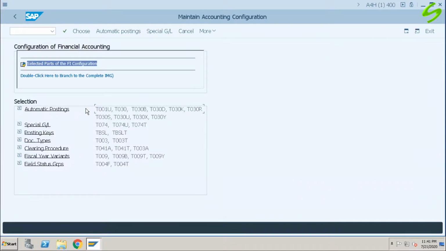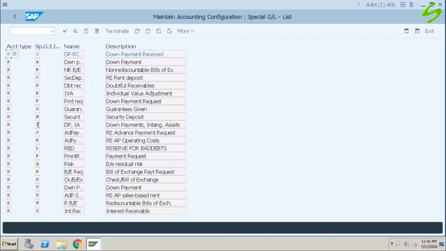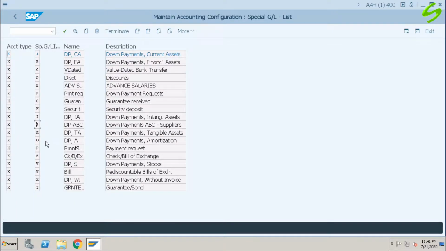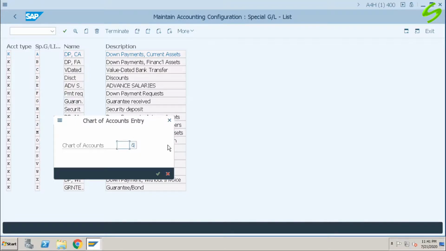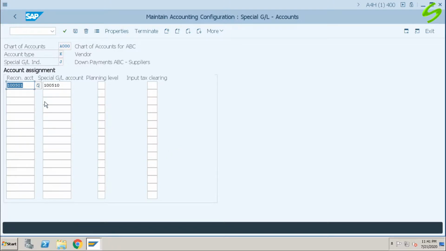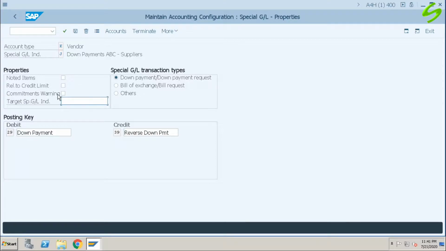FBKP, special GL, page down. In the last session, we created special GL indicator J for down payments. Let's select that, enter our chart of accounts A000, enter, click on properties, select commitments warning and save. Click on continue.